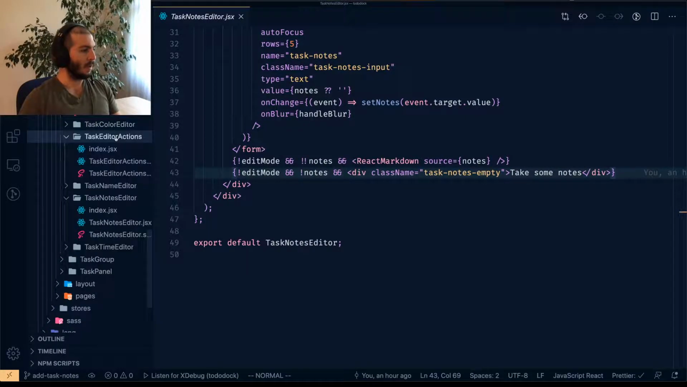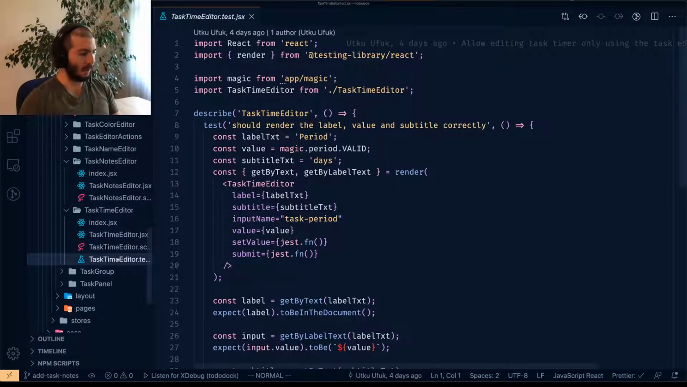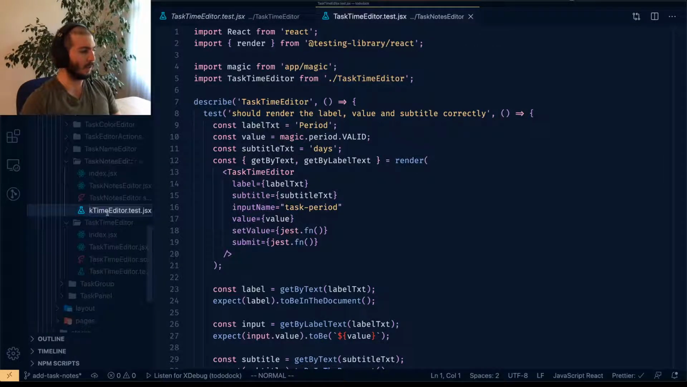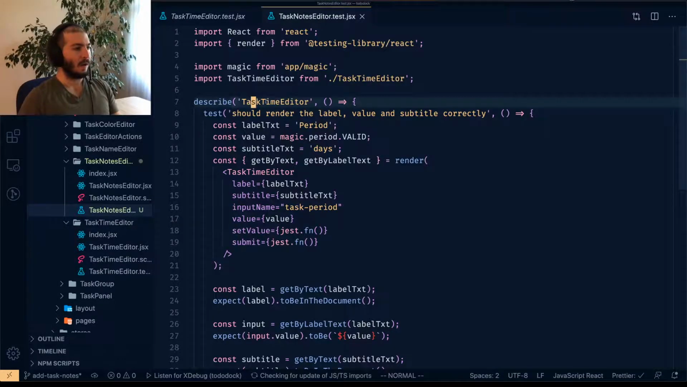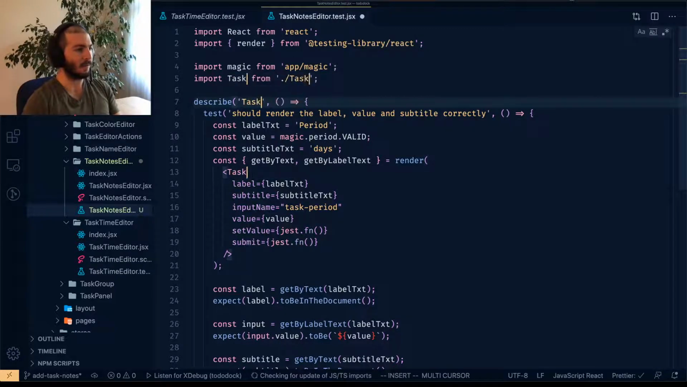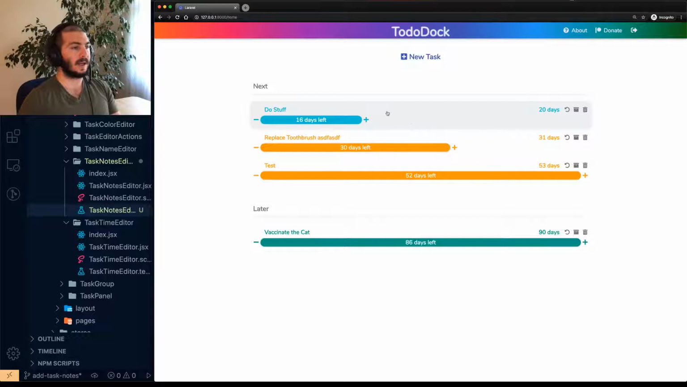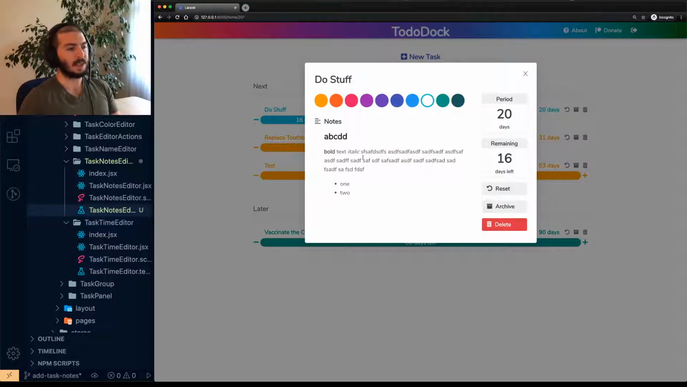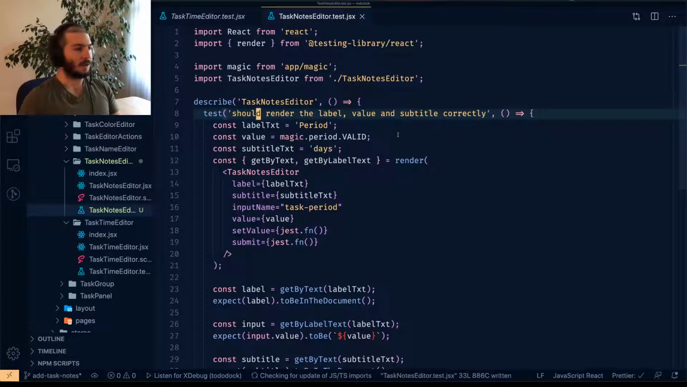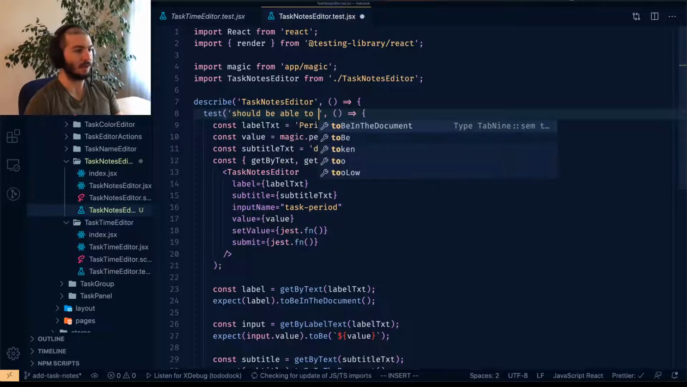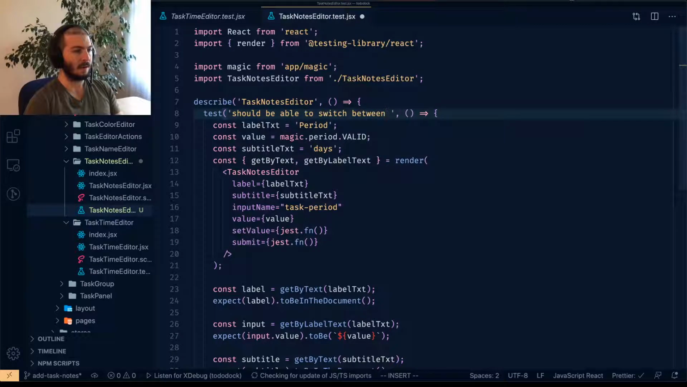Let me see if I can. Yeah, I'm going to copy this test and call it Task Notes Editor. All right, so let me just update the name. What I want to test here is that, first of all, I want to make sure that we can switch between those 3 states, like form, renderer, and the initial empty state. So what I'm going to name this is should be able to switch between states. All right.